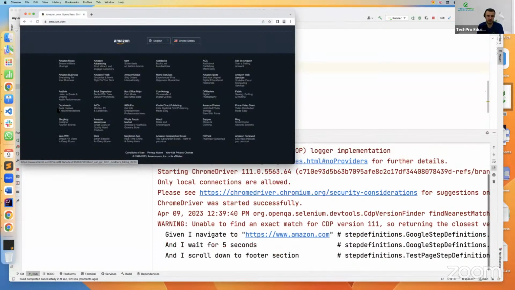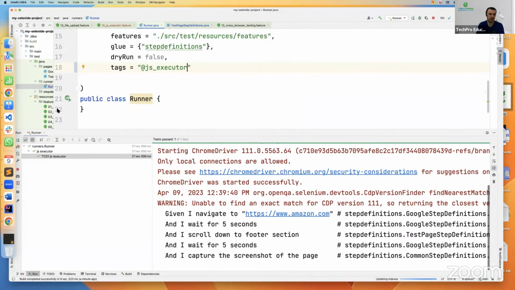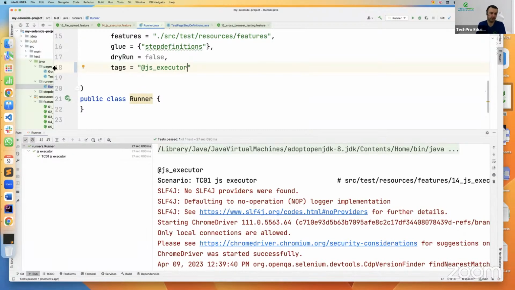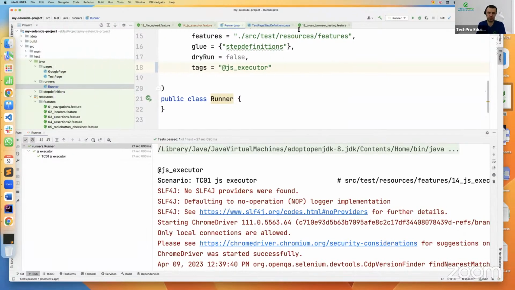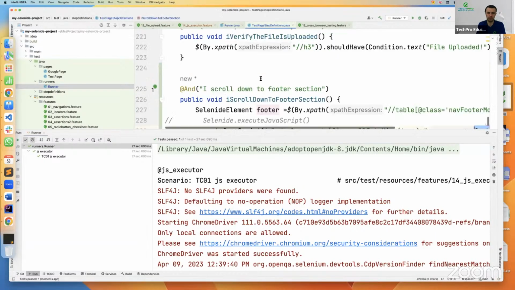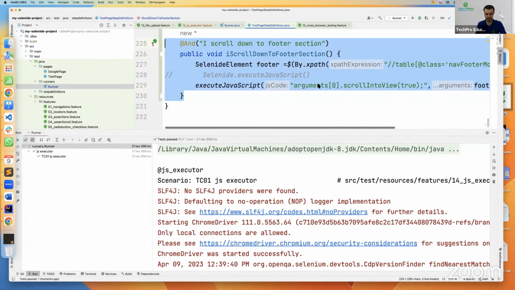Since we put some weight, it's waiting. Yeah, right here at the bottom of the page, the system scrolls down to the bottom of the page, and then it should capture the screenshot. Let me share that code with you. This one right here.